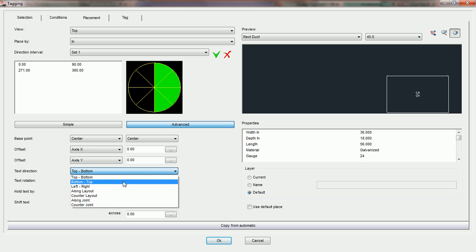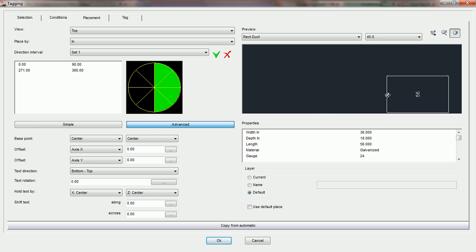The reverse of that would be bottom to top. That would mean we'd always read the text from the bottom of the drawing to the top of the drawing. Here you would always be turning your head to the left to read the text. So you can see here it is the reverse of top to bottom, it's bottom to top.